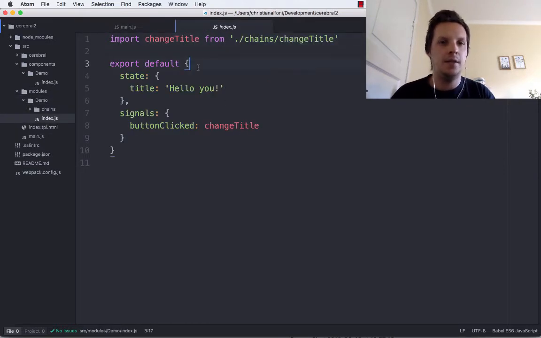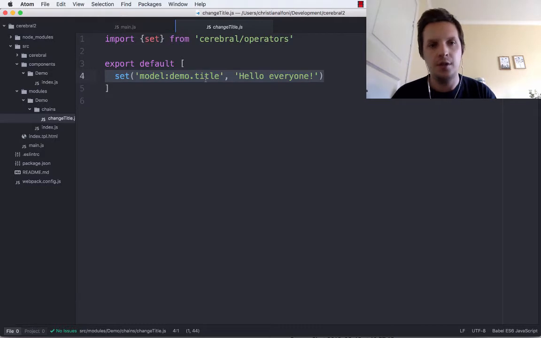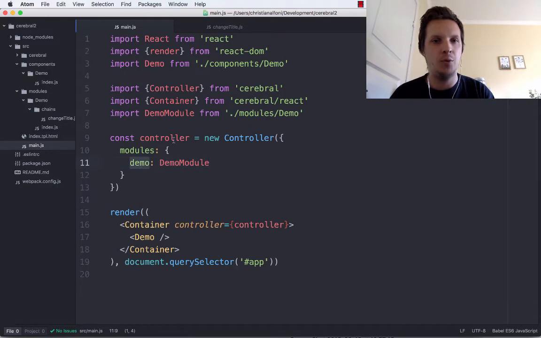Okay, so let's take a quick look into that. And as we can see, this is just an object as we had before. And it has the state and it has the signal. But instead of defining it directly into this definition here, we point to something we call a chain, which is called change title. And instead of using a function here, we are using an operator from Cerebral, which allows us to do state changes and other things directly in these chains. So we point to like demo title, because now the namespace is demo on the module.